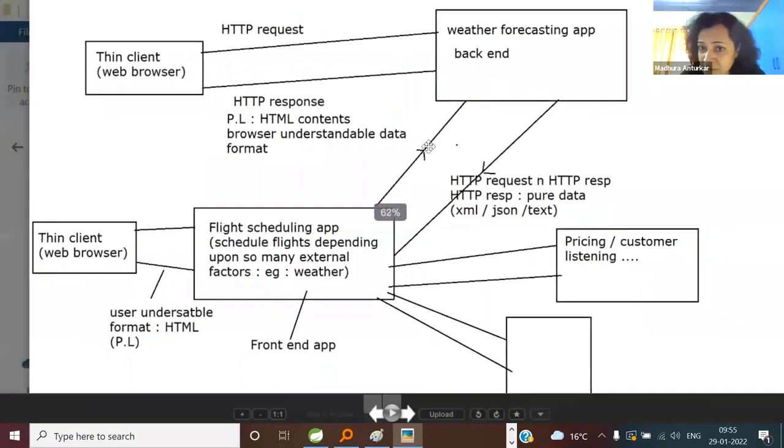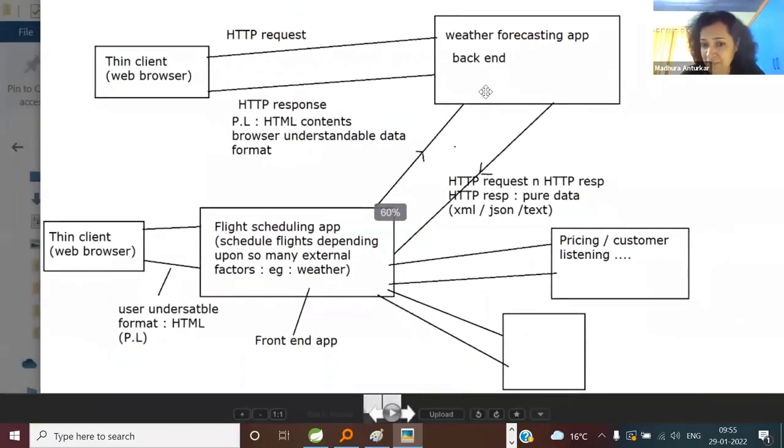So now focus on this interaction. What will you call this interaction between one web application and another web application? Is it a B2B or is it B2C? Of course, B2B. One business application talking to another business application. You must have heard a trending word today, microservices. This is what it is all about.